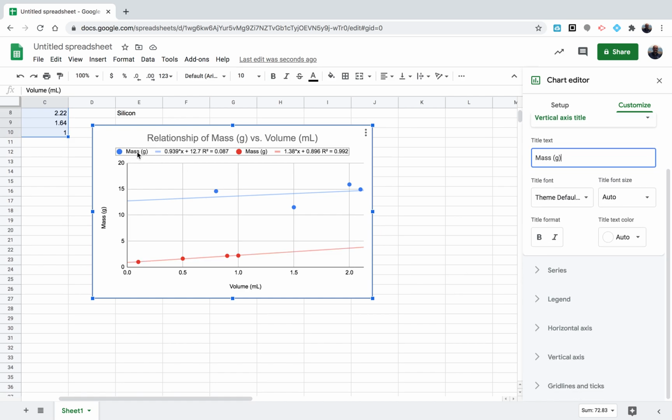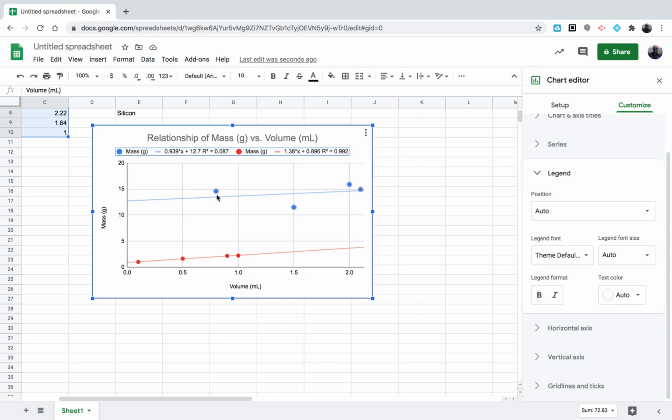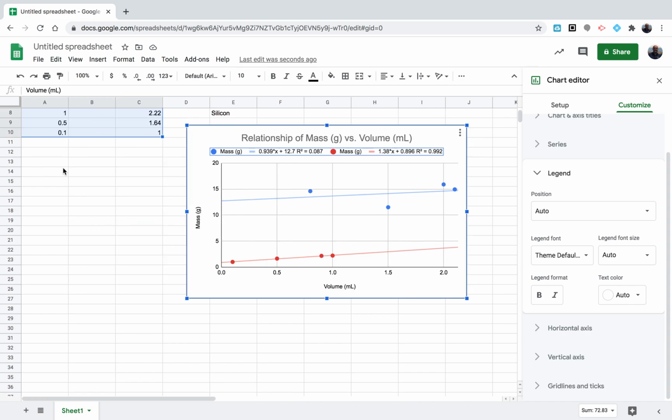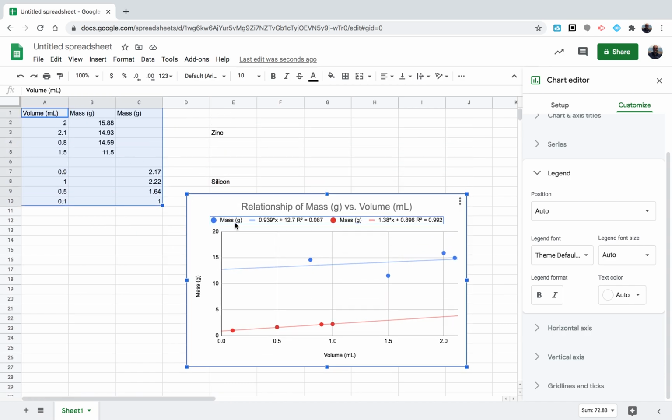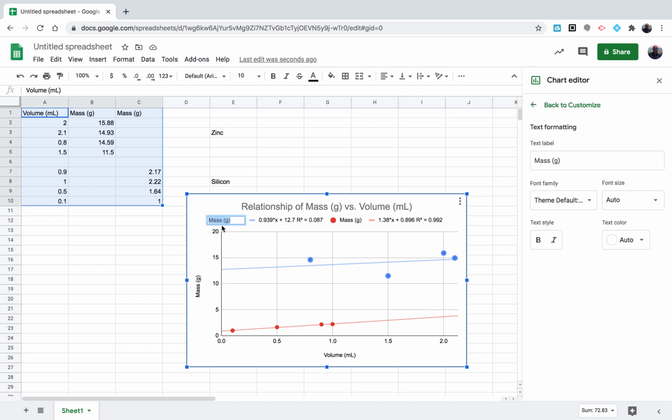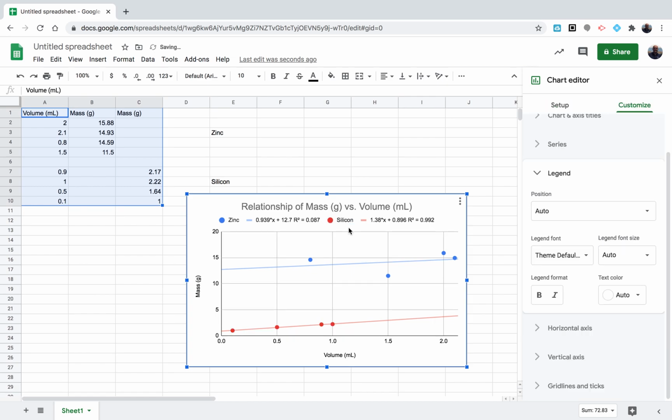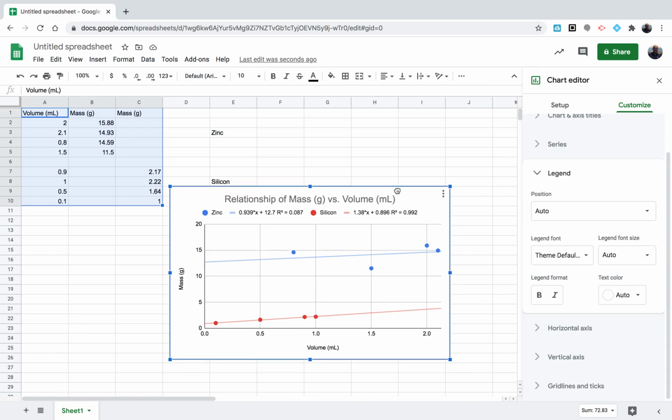The only thing left is we actually need to show on this graph whether the blue points mean silicon or zinc. So the blue points were zinc. I'm going to double click on that, and I'm going to type in zinc. And the red points were silicon, so I'm going to double click and type into that. And there we go. That shows us our data, and now we can copy and paste that into our lab report.